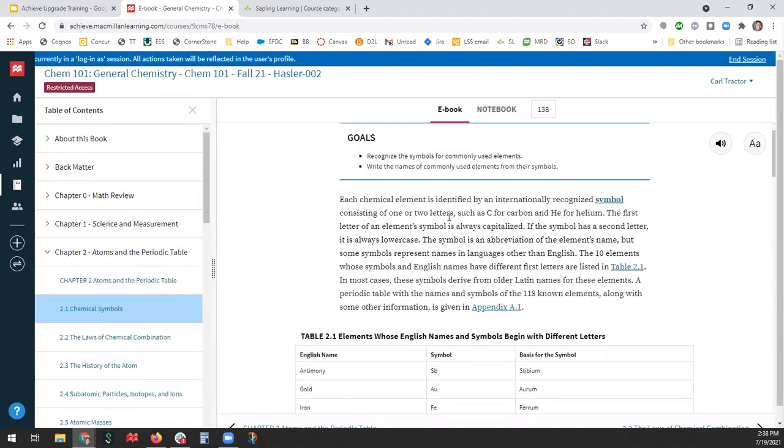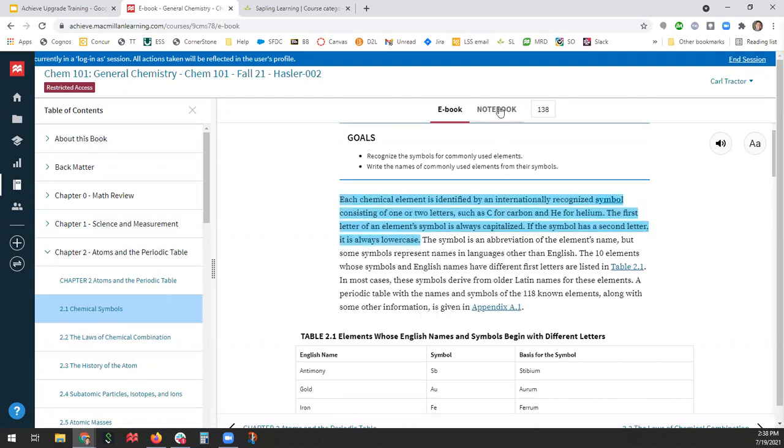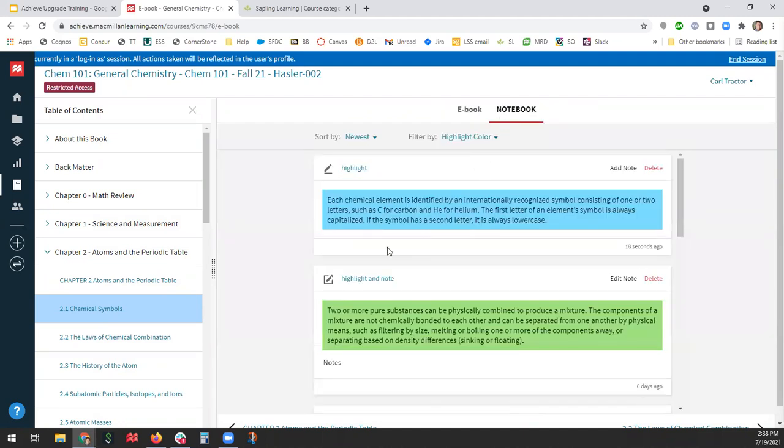A couple of nice things for the ebook. Anything that you highlight is going to be stored in a living, breathing notebook, and you can add notes to this later. You can sort by newest, by oldest, by color. It gives you a good study guide as you're working through this from a student perspective.